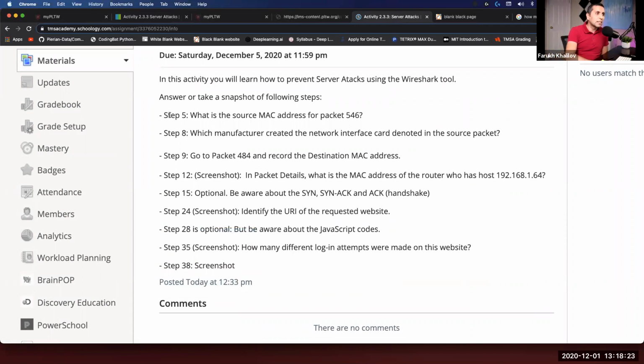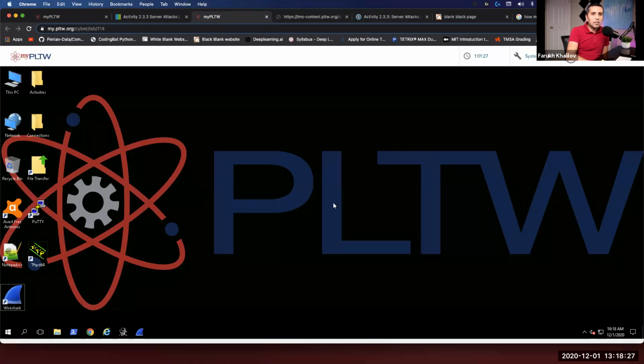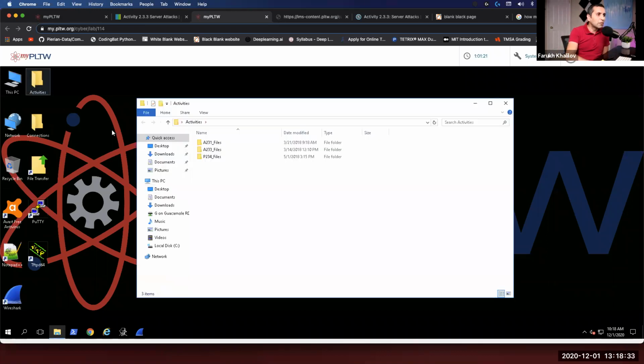So let's say step number 5. Right now I need to open my PLTW web server, so that is the cloud computer. I will go to the activities and we will go to activity 2.3.3. Okay, here is the activity, and right now we have two files. It says the Wireshark capture file. What does it mean? In a certain amount of time, Wireshark was open and they just saved it and closed it. So I have that packet capture.